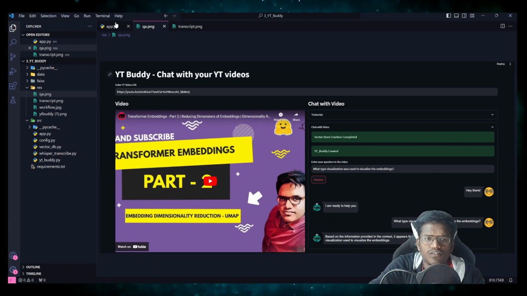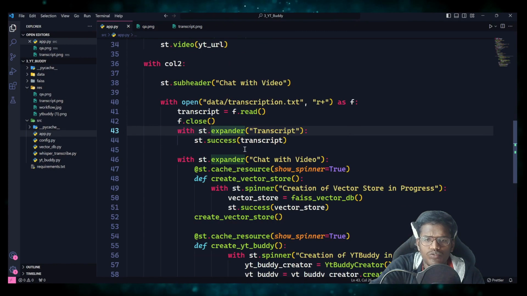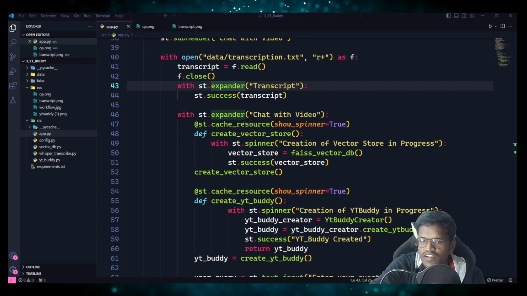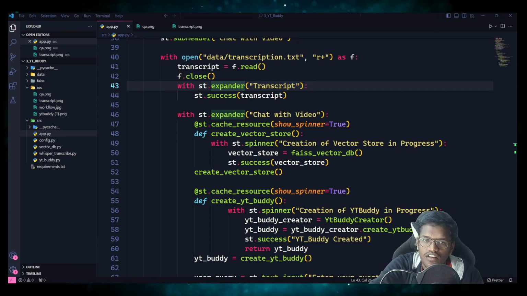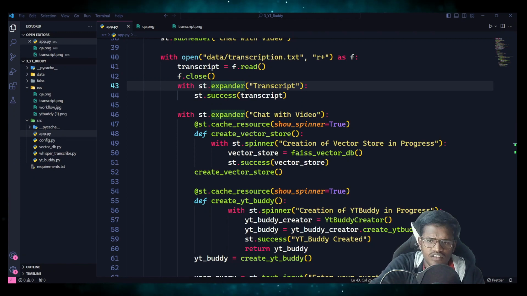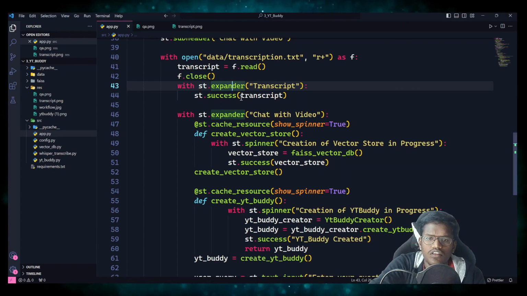Now coming to the chat with video function, which will be holding our chatbot. This container will be holding our chatbot. Like I said, guys, expander is one container, column is another container. Inside that column we have 2 other containers: the transcript is one container, and another one is the chatbot. In this, if you see, we are calling 2 functions.